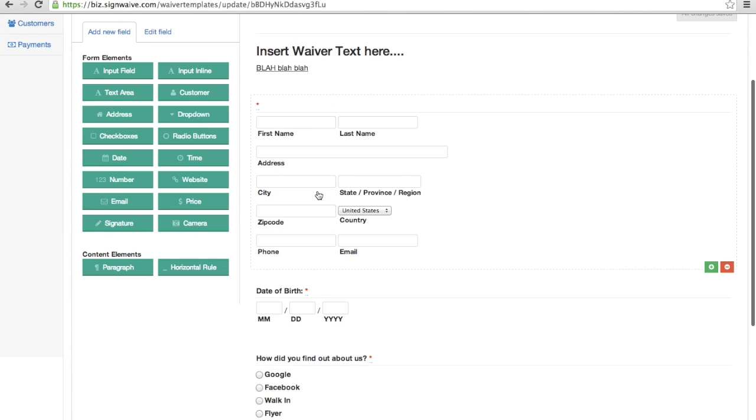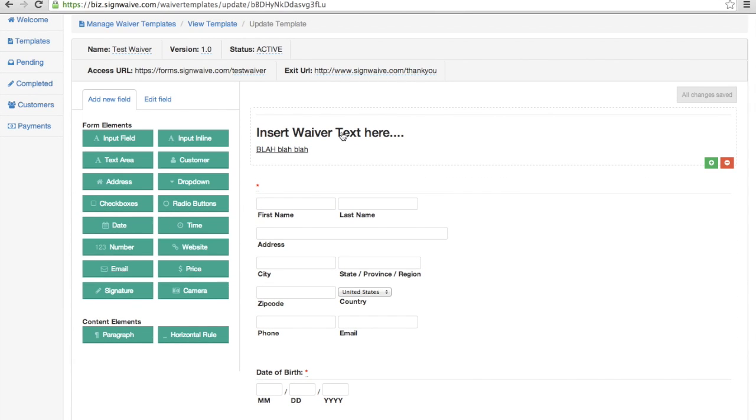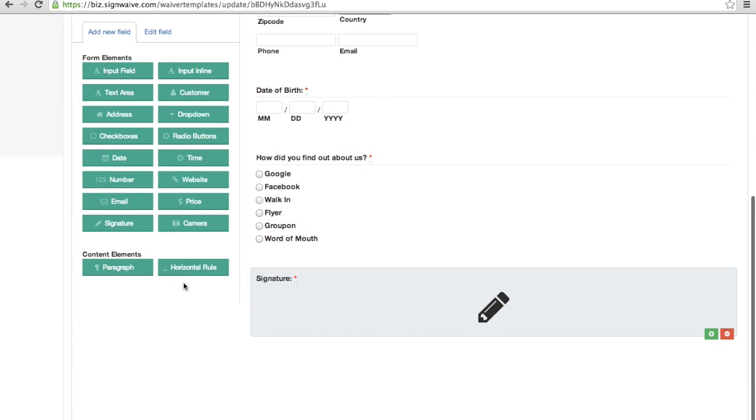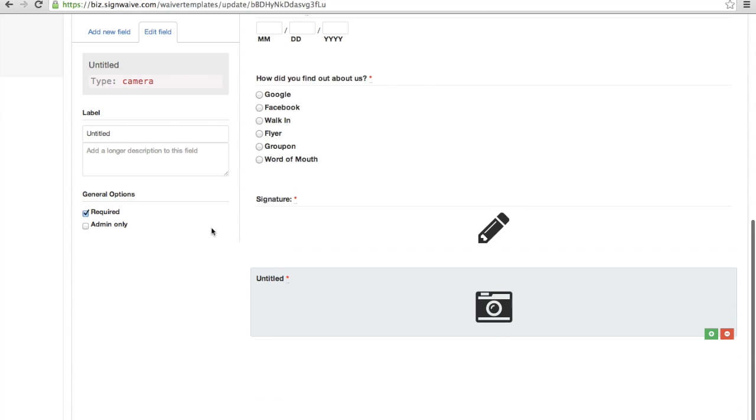Now, everything we filled in so far are items that the end user, your customers, will see, and things that the customer will fill in. But for collecting the picture of their ID, I'd like to have my staff do that, and I would not like to give access to that area for my end customers. So I'll go ahead and click on camera, and that'll plug in the camera utility at the end of this waiver. I'll call this ID photo capture.